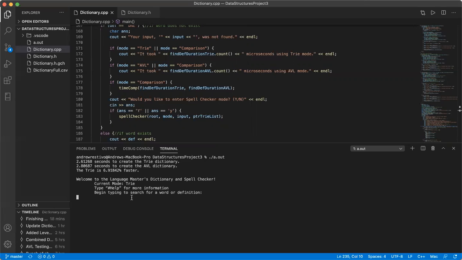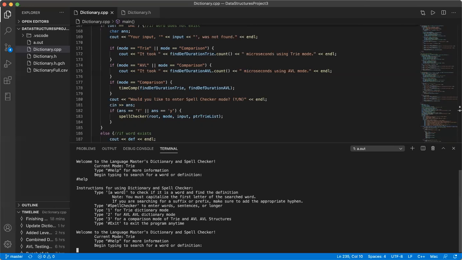On to the main functionality of the program. The two main factors that we are working with are finding the definition and spell checking a word. So before that, we have a help menu that outlines each instruction that this program takes, such as inputting a word, changing the mode between trie, AVL, and comparison.